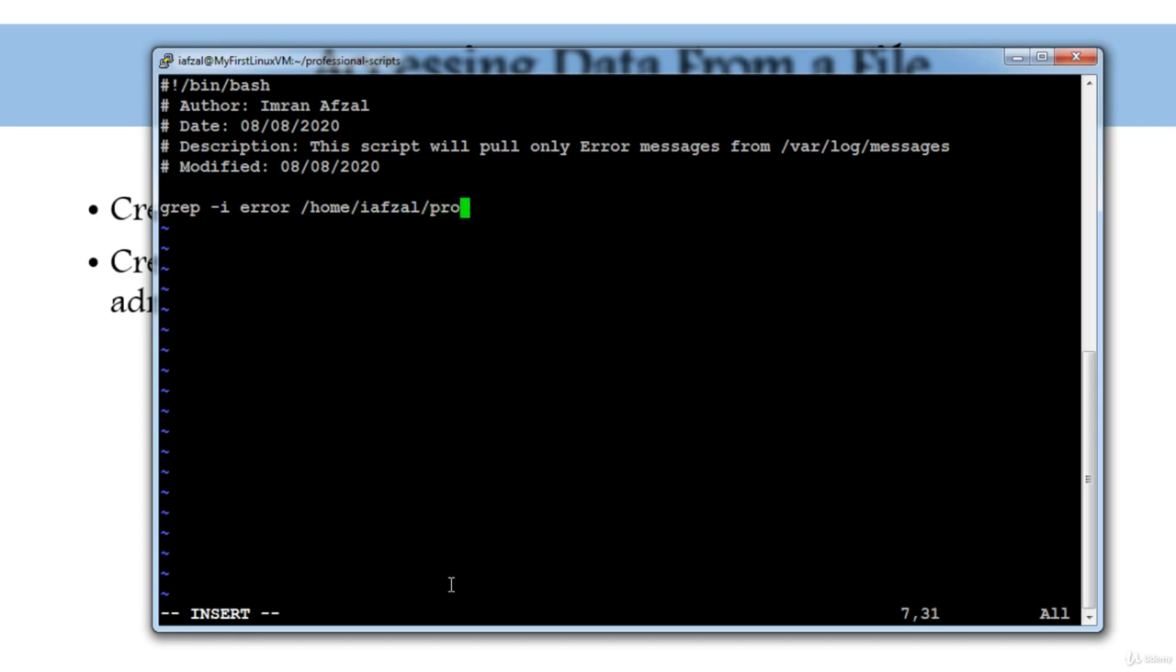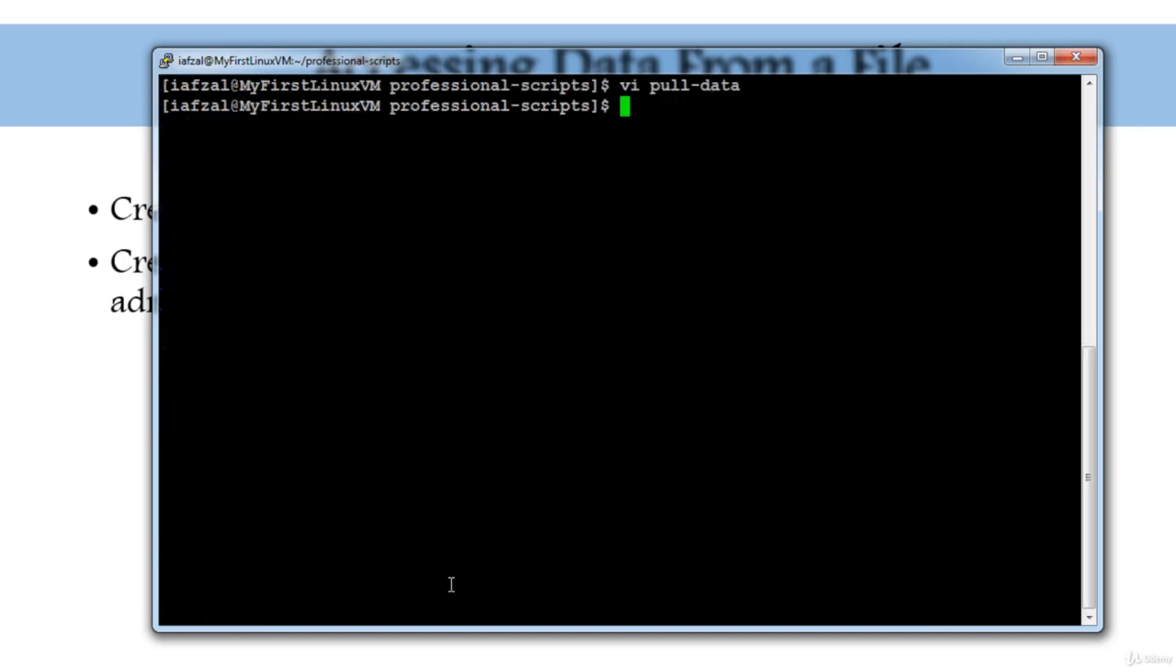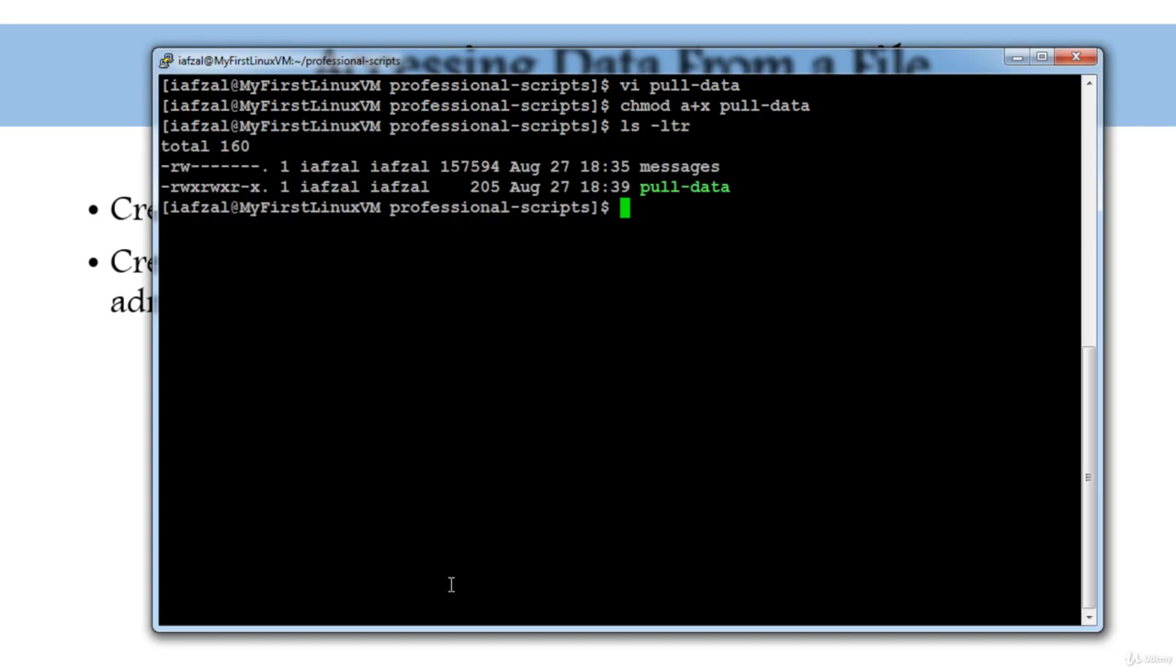That's what professional scripts do. So for now, just run that and make sure it works. So Ctrl+C to quit, and enter. Now the next thing you have to do is give executable permission to pull data, ls -ltr, and you'll see our first script is created.